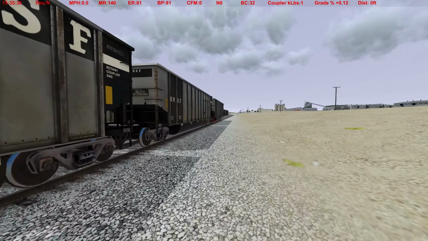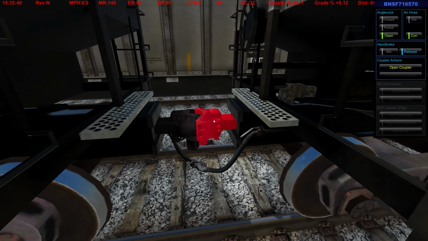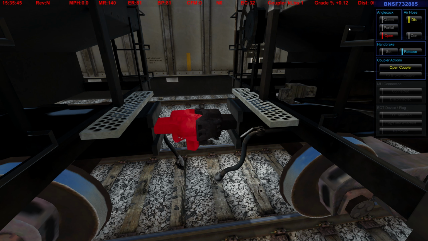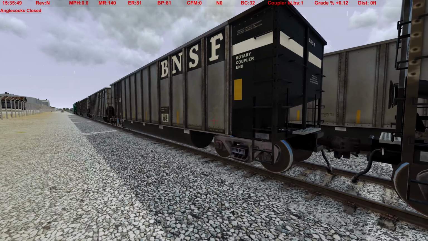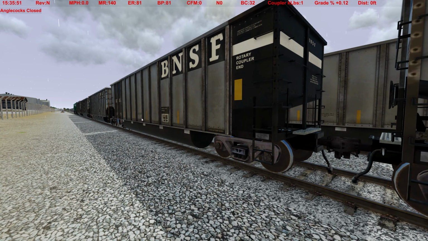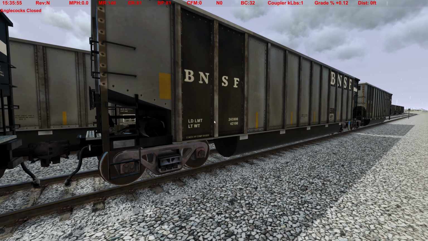And down here, I'm going to go ahead and get in between these cars. We're going to go ahead and disconnect the air hose, and I'm going to make sure that this angle cock is closed on the last car that we are picking up, so that way when we bleed air into the train, we'll only bleed air into these 4 cars. These 2 will just remain here, so we don't need to put any air inside them.